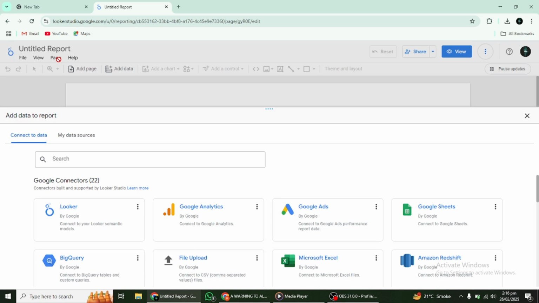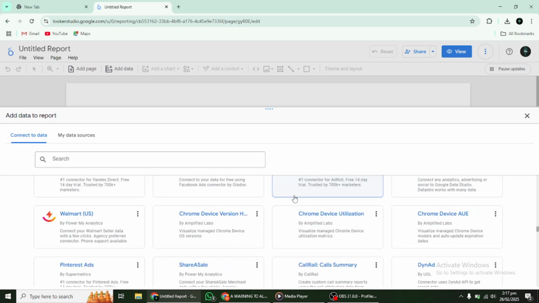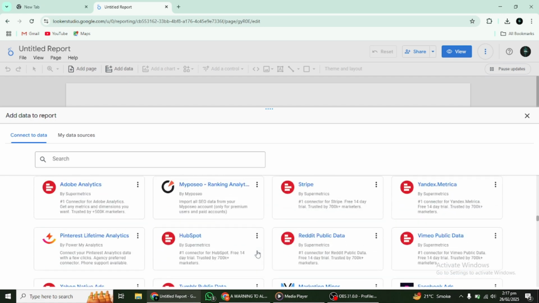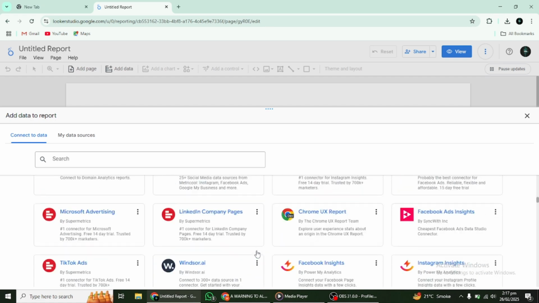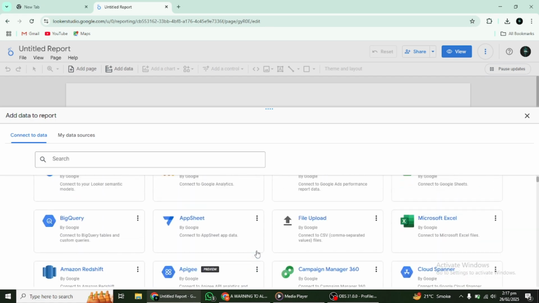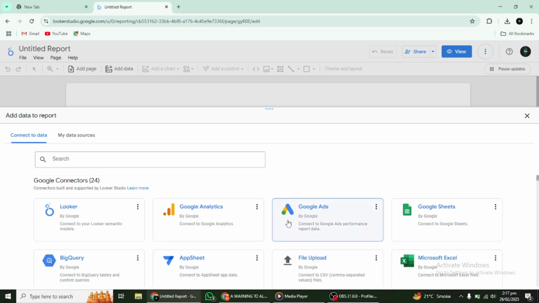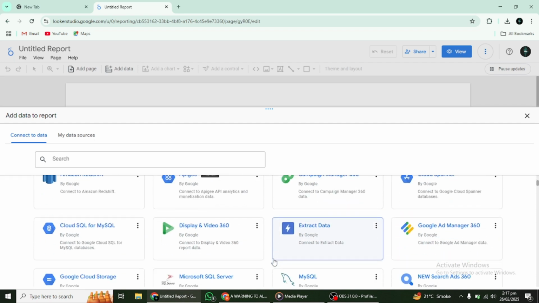Now, you are in your untitled report, ready to start building your dashboard. The first step is to add a data source, which is where your report pulls its information from. To do this, click on Add Data at the top of the interface. Looker Studio offers several built-in connectors that allow you to connect directly to platforms like Google Analytics, Google Ads, Google Sheets, BigQuery, and more. These built-in connectors make it easy to integrate your data without additional setup.